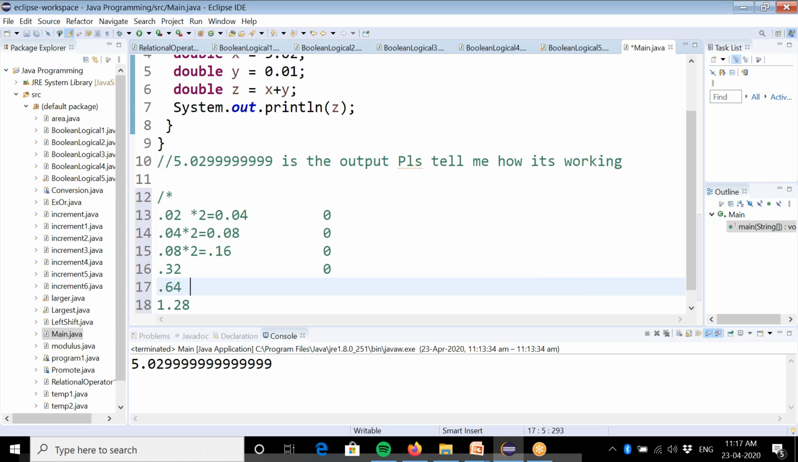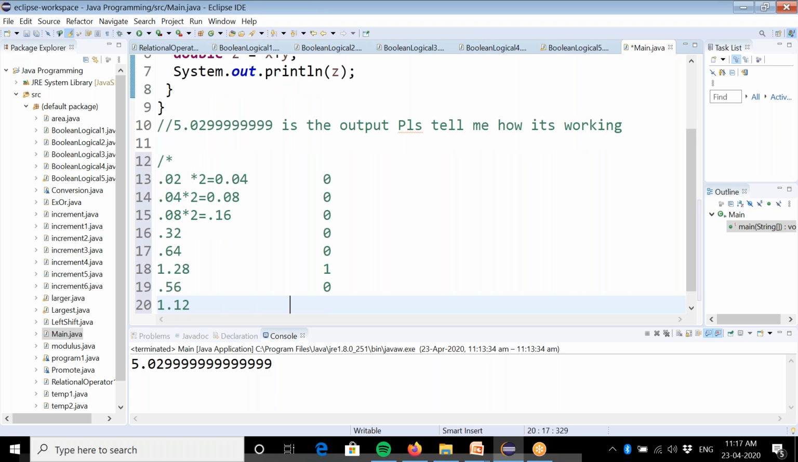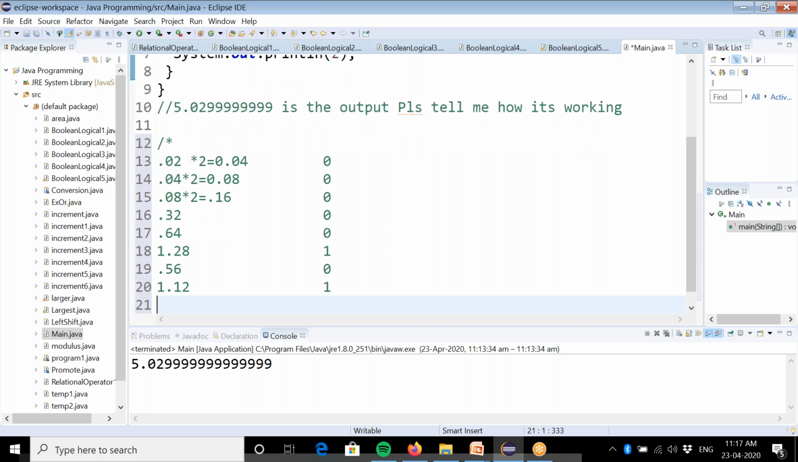Integer part of this is 0. Integer part of this is 0 again. Integer part of this is 1. And then you will take the fractional part 0.28 into 2, you will get 0.56. Integer part is again 0, right? And then you will get 1.12. Integer part is 1. Then 0.12 into 2 gives 0.24, you will get integer part 0. And this will keep on going. In some cases this will keep on going.